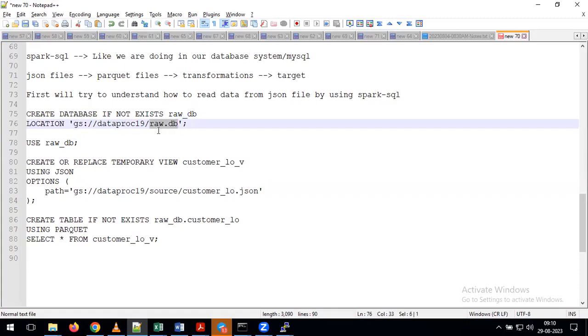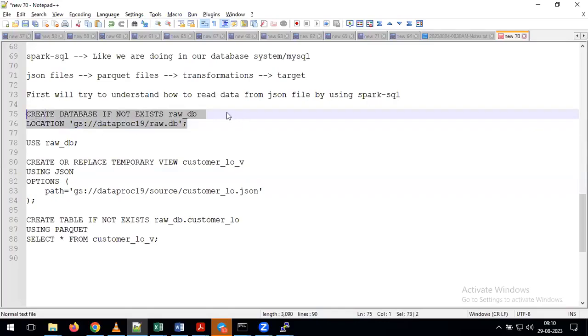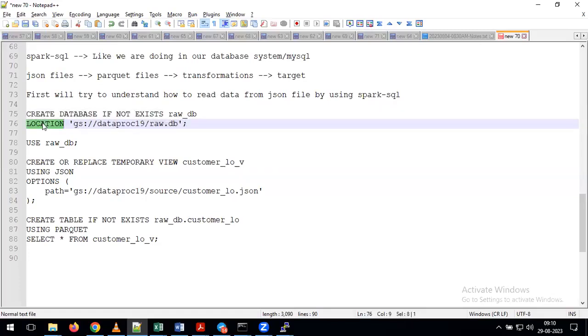Here you can give any name, but for my understanding, for the raw database, I've given the folder name also as raw.db. Now, indirectly, what is going to happen? It is going to create the database, but that database has a link with our GCS bucket. To specify that information, we are giving the LOCATION keyword.